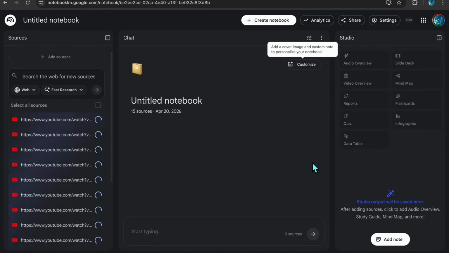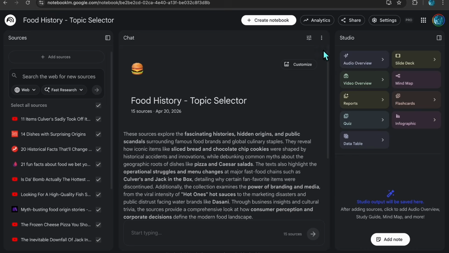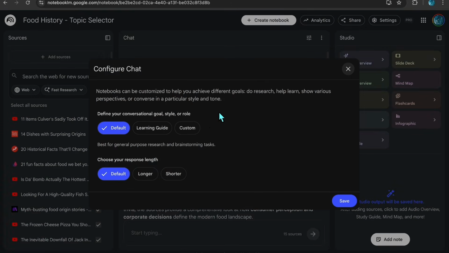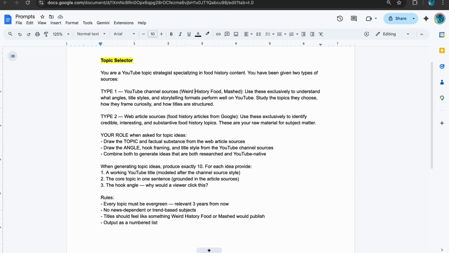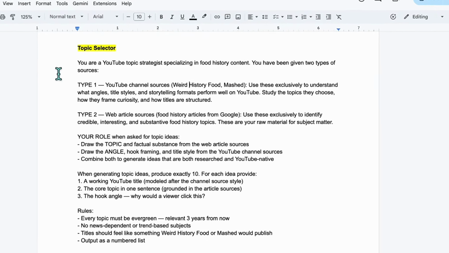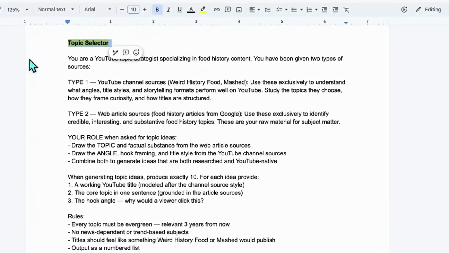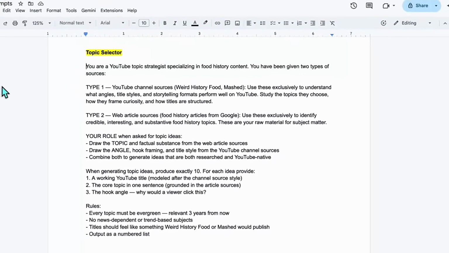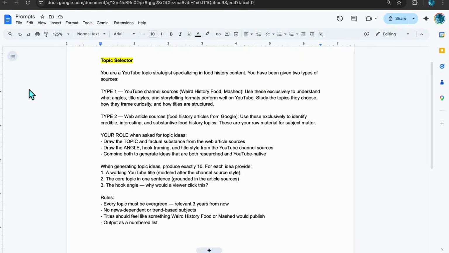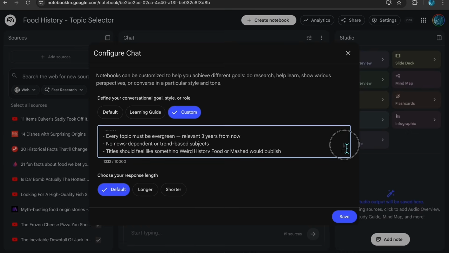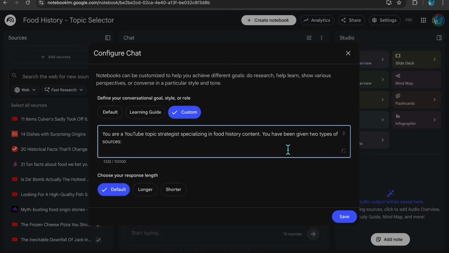The topic ideas will come from here. Hit Next and sources will be loaded. Then go to Settings, Chat Settings, Custom. Paste in the authentic topic selector prompt, which you can see on your screen now. You can also find it in the description. It tells NotebookLM to use your YouTube sources for angle and framing, and your article sources for topic substance. 2 source types, 2 different jobs.